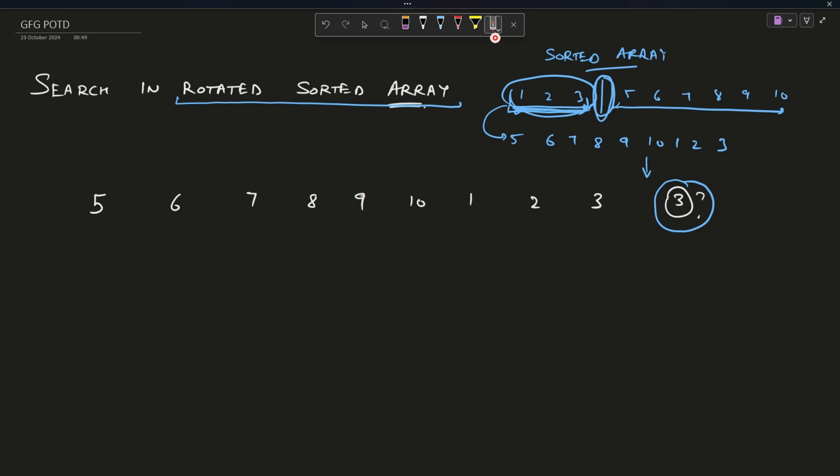Now, coming to how to solve it. The brute force is actually very simple. We will just do a linear traversal and find if there exists a 3. As soon as we find it, we return it. Otherwise, we return minus 1.